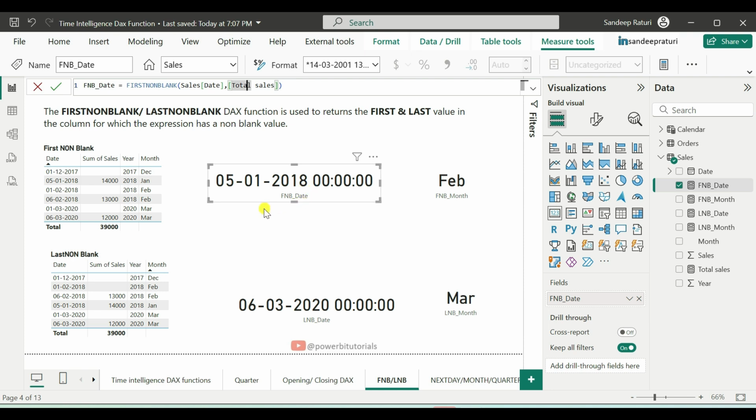And now let's understand how it works. In the backend, Power BI sorts the data based on the specified column in ascending order. Here we specified the sales date column. So in the backend, Power BI will sort the date from ascending to descending order, and then it will return the first non-blank date. Here you can see the date is in ascending to descending order, and for the 5th January 2018 sales is 14,000. So this is the first non-blank date as per the sales.